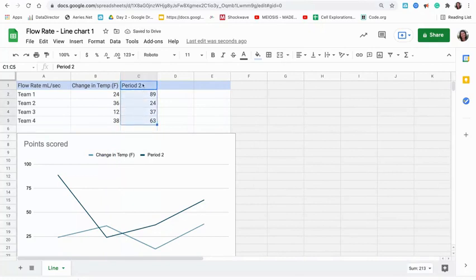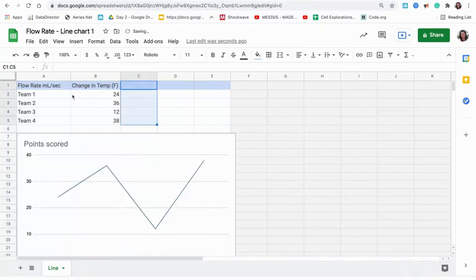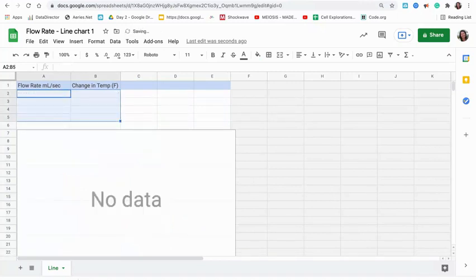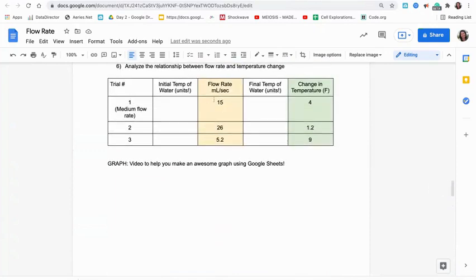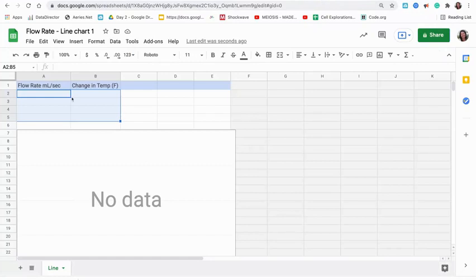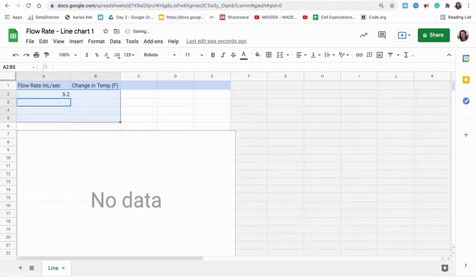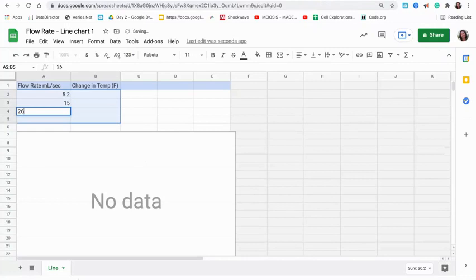Column C, I'm going to delete all that data. I only want one line. Okay, so let's delete this and put in our actual data. It's best if you do it in the correct order. So what I mean by that is, I know I asked you to do the medium flow rate first, but you should put it in order from the slowest flow rate, 5.2, to the fastest. So 5.2 was my slowest, 15, and then 26.